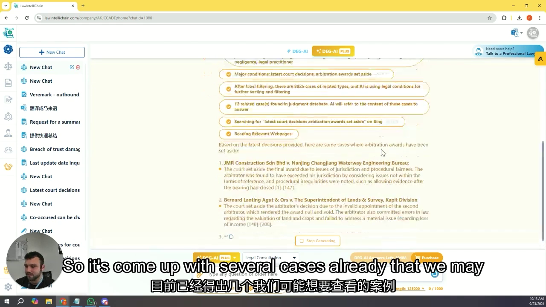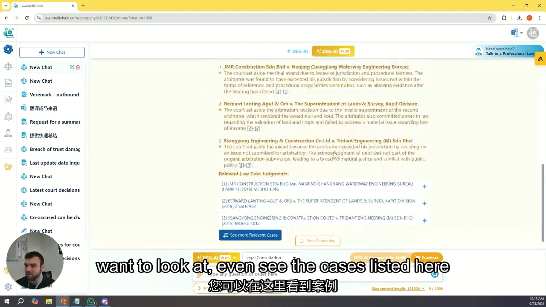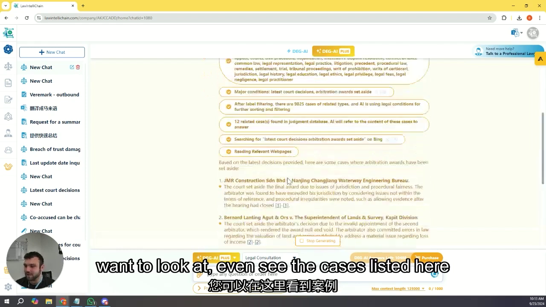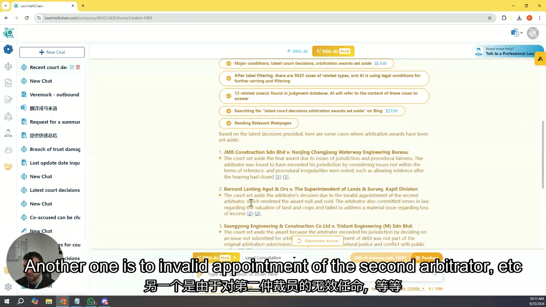So it's come up with several cases already that we may want to look at. You can see the answers listed here. The court set aside the final award due to issues of jurisdiction and procedural fairness. Another one was due to an invalid appointment of the second arbitrator, etc.